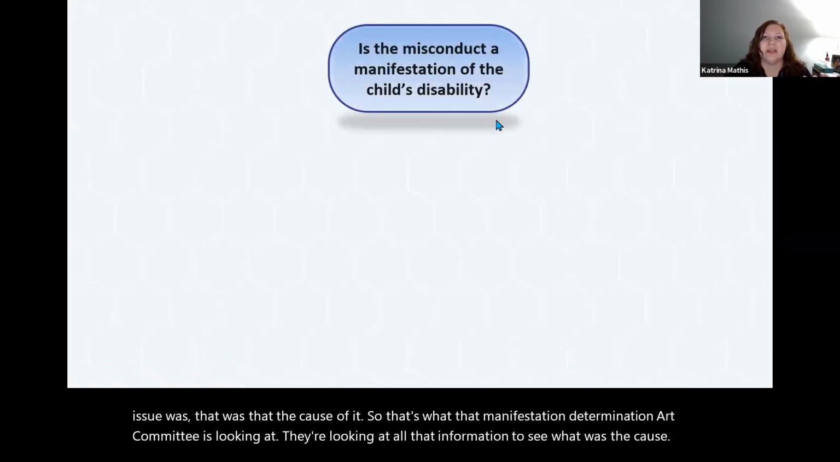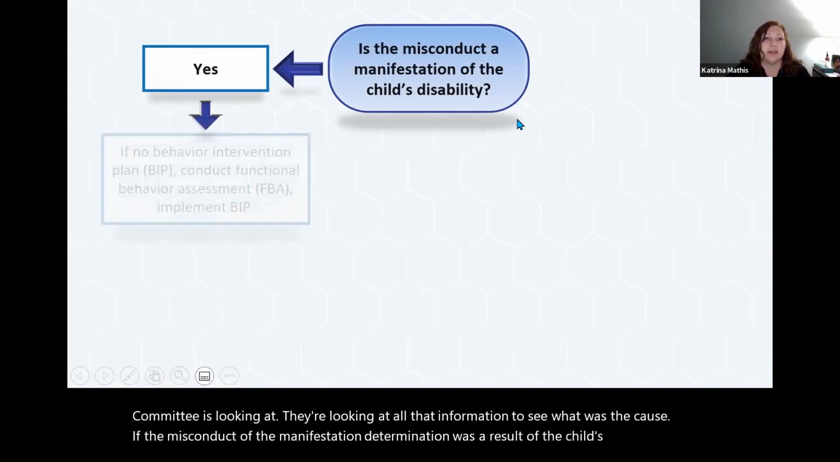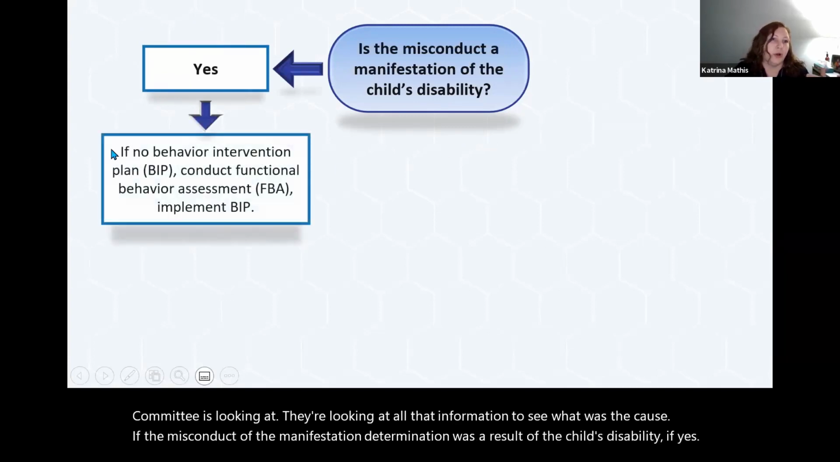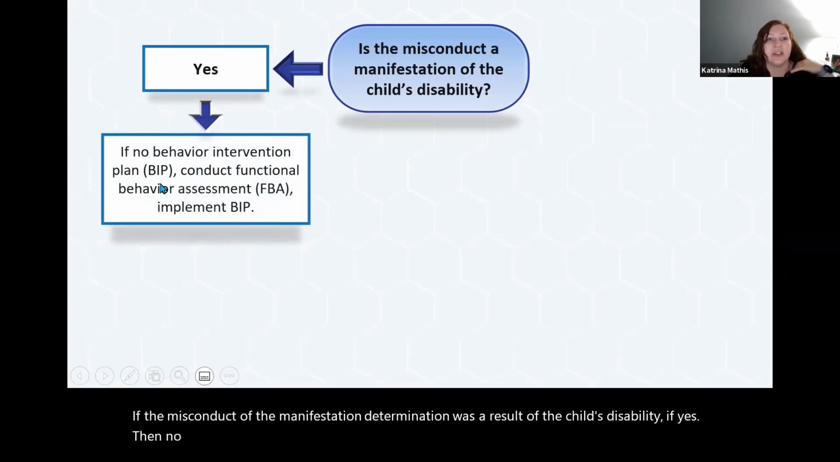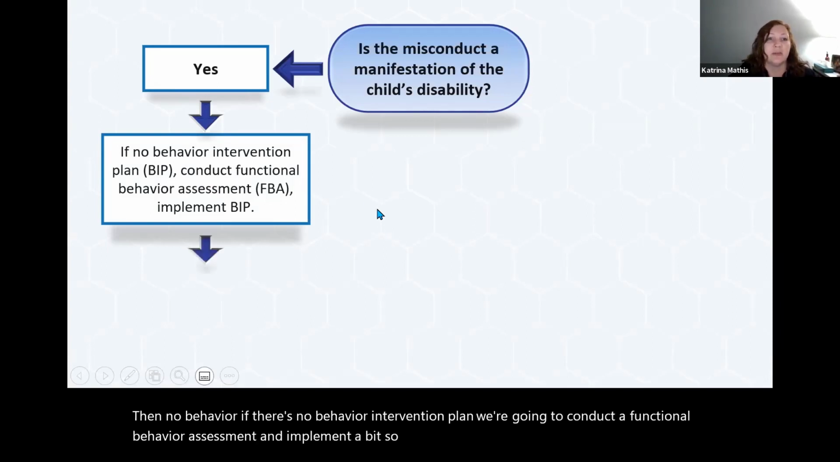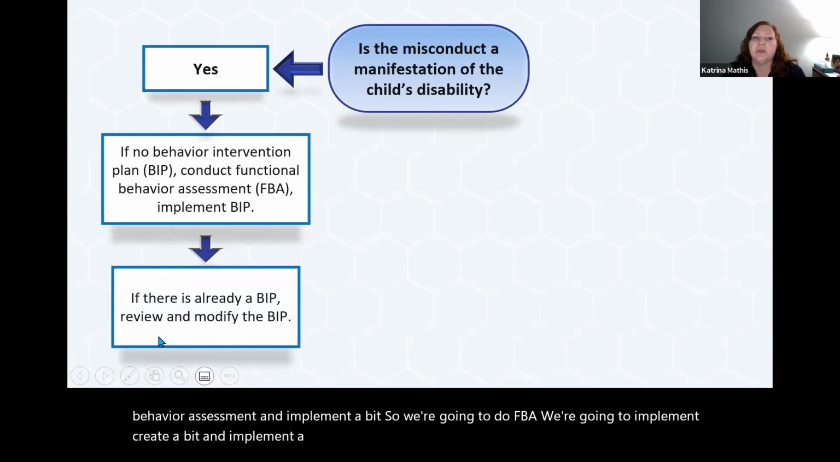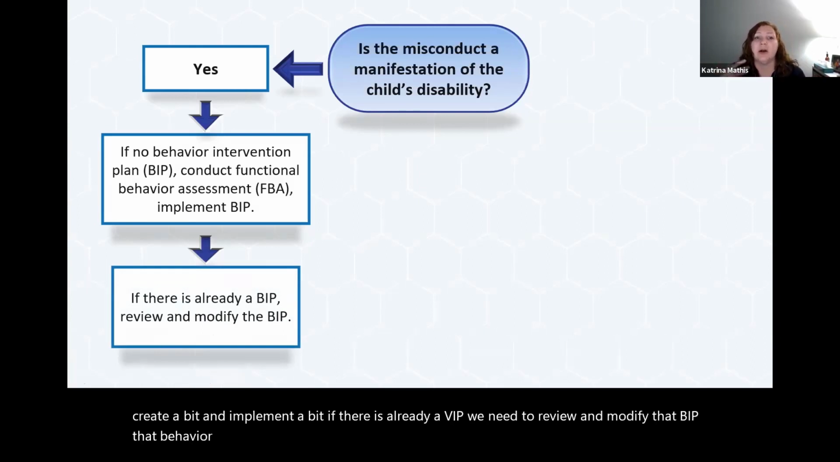If the misconduct was a result of the child's disability, then if there's no behavior intervention plan, we're going to conduct a functional behavior assessment, an FBA, and create and implement a BIP. If there's already a BIP, we need to review and modify that BIP, that behavior intervention plan, and find out what's not working here. What can we do better for the child?